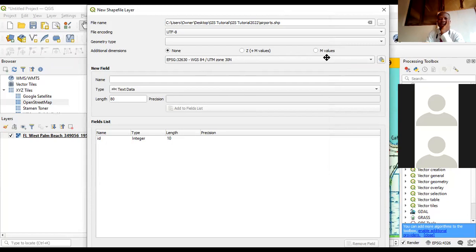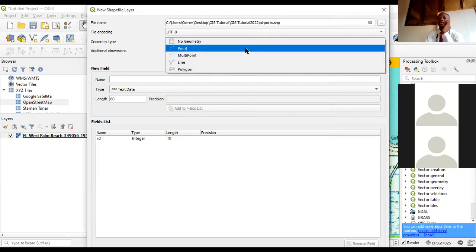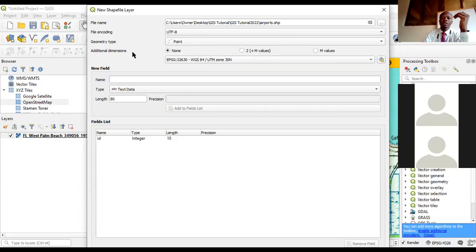All right, so we move on. File encoding, leave it there. Geometry type, you want to choose point. If you know what geometry is, it's about shapes and lines and how they are related. Points is the one we want. We don't want lines, we don't want multi-point, we don't want polygon. Then you come to additional dimensions; leave them as none, and then come here.